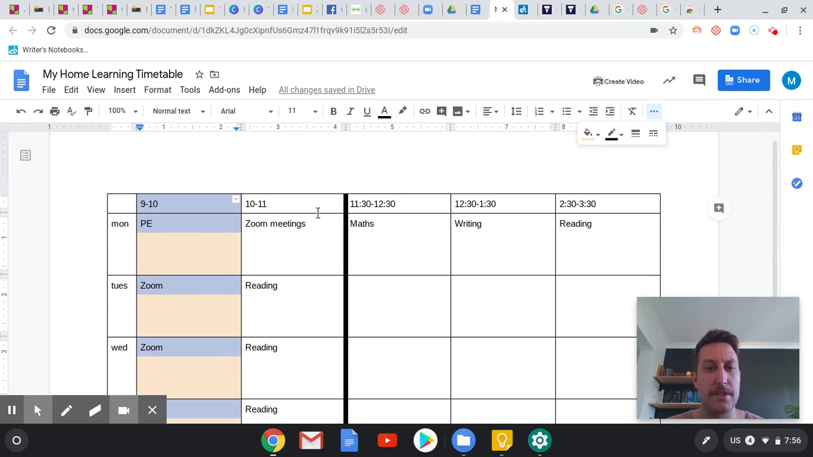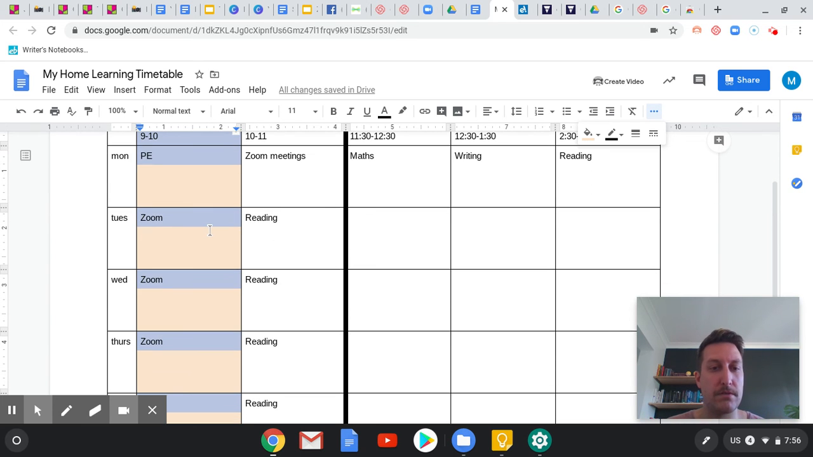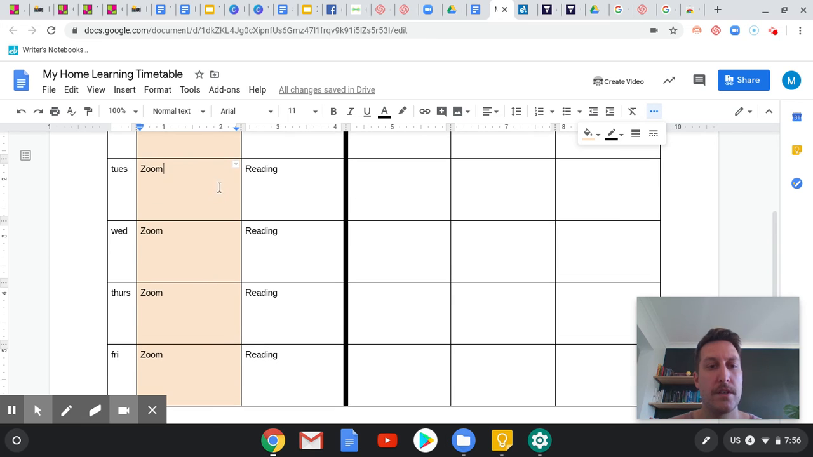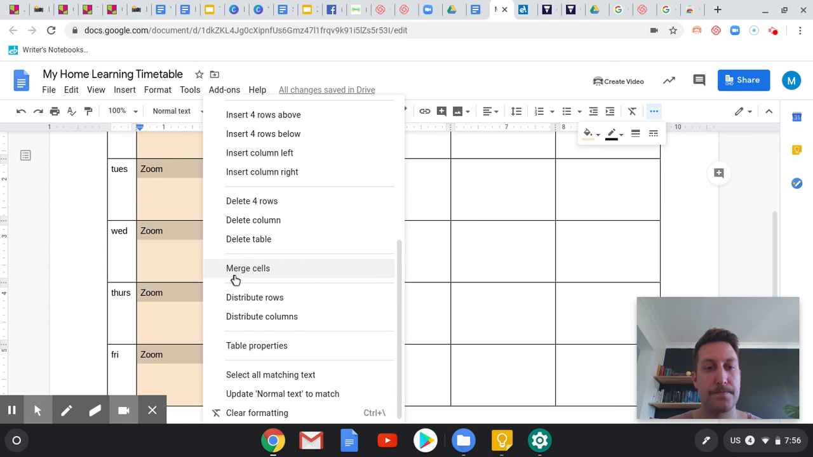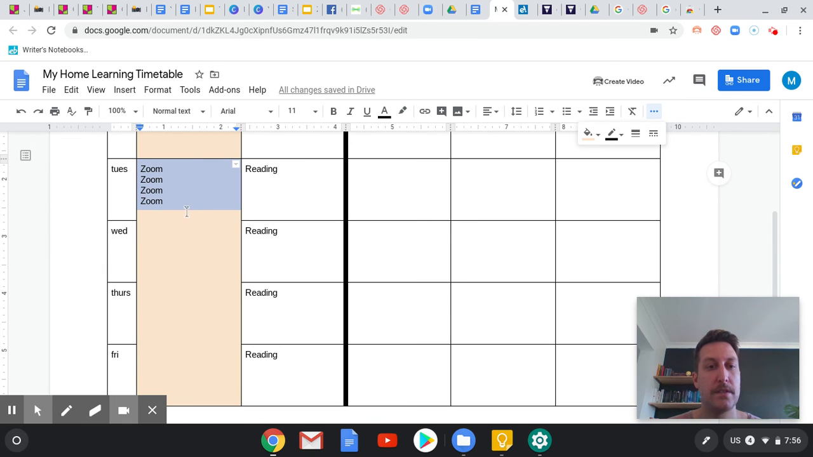The next thing I want to show you is how to merge cells. Now this is a really cool feature. If you know that you're going to have something happening at the same time every single day, for example, our Zoom meetings are going to be at 9 o'clock on Tuesday, Wednesday, Thursdays, and Fridays. So instead of having Zoom in every cell like I have here, I'm going to highlight all of those cells and right click on them. I'm going to click merge. Now it's going to make them into one big cell. And that way I can get rid of all of those zooms there, and I can just have one. And it also gives me more space to write some things under that.